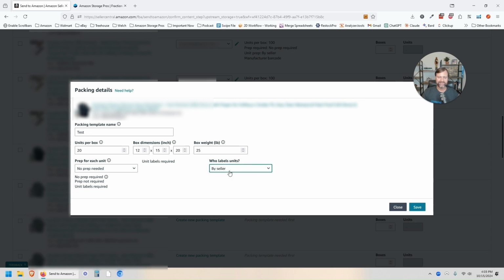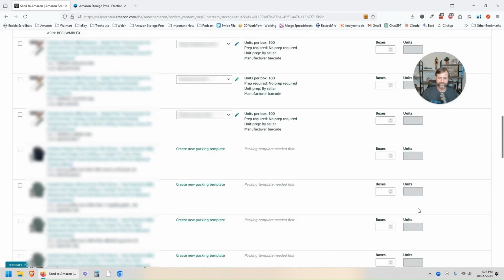Or you can leave that set by seller, that you're already taking care of that. Hopefully you're just using the manufacturer barcode when you're adding these products, so you don't have to worry about that. But if you have it set to use Amazon labels, then you probably want to have your manufacturer put those on if possible. If not possible, then you're going to have to do it yourself or have Amazon do it for 55 cents. So we'll go ahead and save that.